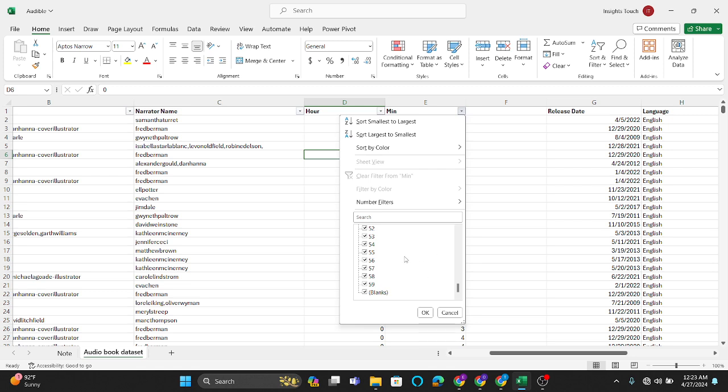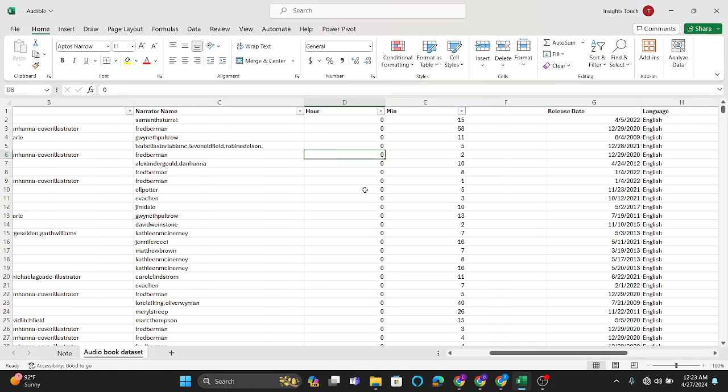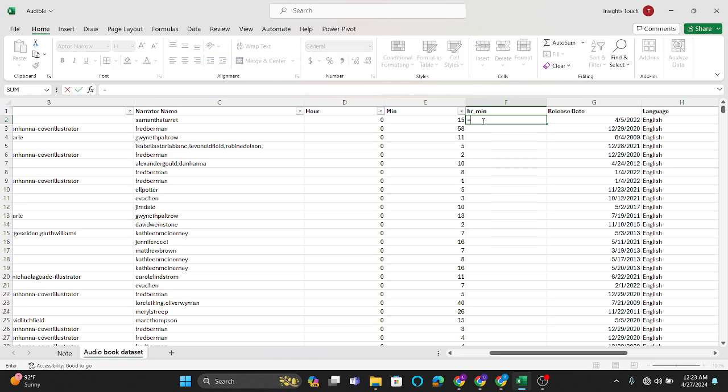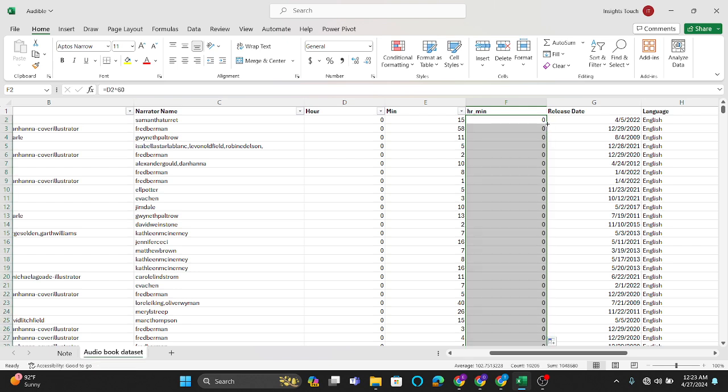So what we can do now is this. We have to convert this hour to minutes. So for us to have everything in minutes, I'm going to create the hour underscore minutes column. It's going to be equal to the hour multiplied by 60. That will convert everything to minutes. Everything is converted. So we have the minutes and the hour.